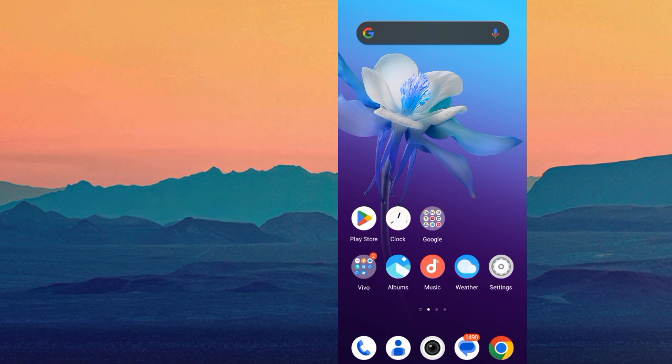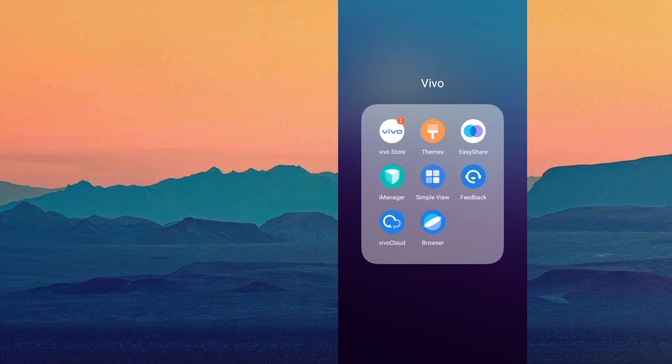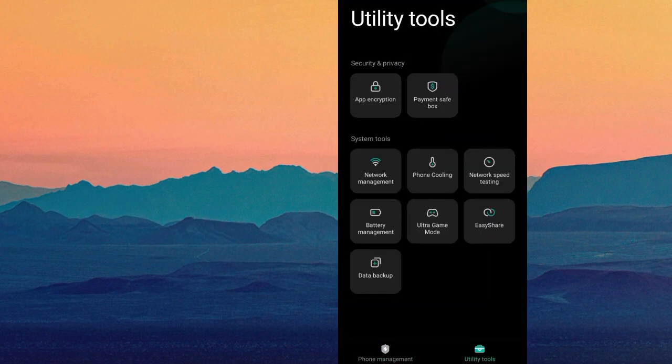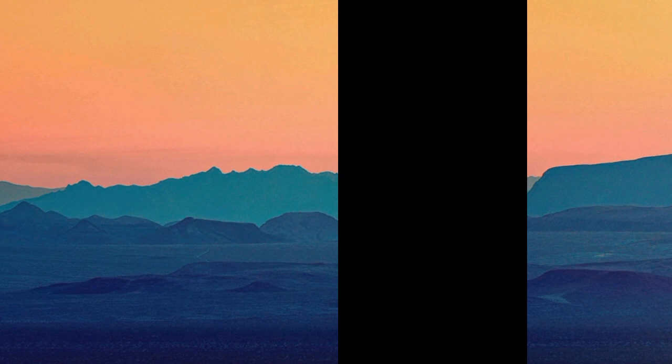For Samsung users, you have to click on Settings, Biometric security, and then click on Secure Folder. It will be available in this. In my case, I have a Vivo mobile phone, so I have to open the Vivo application, iManager. Here I will use utility tools. Here I have the option App encryption, so I will set a password here.